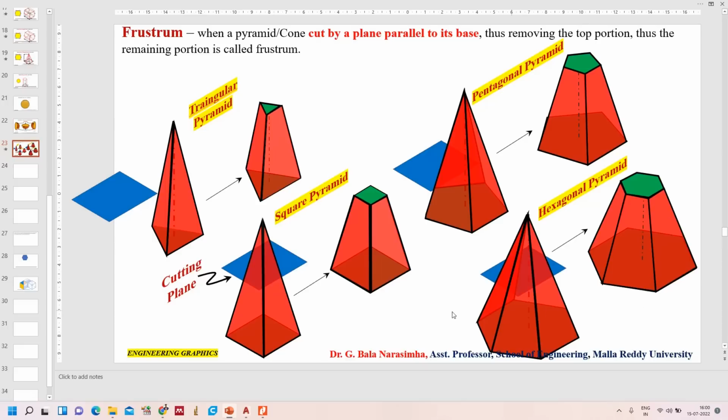On the screen you can see that this is a triangular pyramid and this is a square pyramid, this is a pentagonal pyramid and this is a hexagonal pyramid. When this pyramid is cut by a plane parallel to its base, so this is the base, this is the base, this is the base and this is the base of the pyramids. When a cutting plane is parallel to its base and when it cuts, after cutting, if you remove the top portion, the remaining portion is known as frustum.